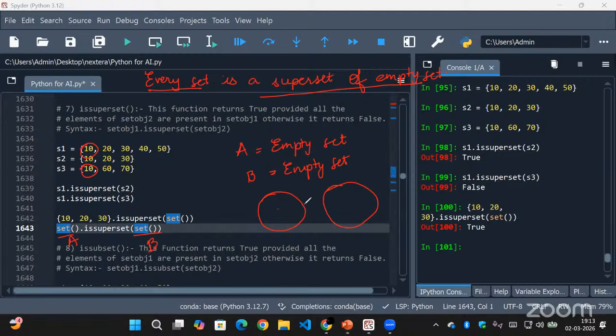So they will consist of nothing, right? Both consist of nothing, so no element is there in both the sets. So it is considered as an empty set. It will consider all elements of one more empty set also because they have nothing. So the result will be true only.